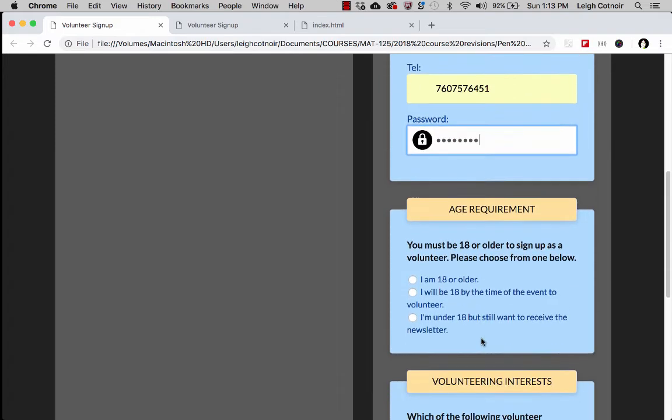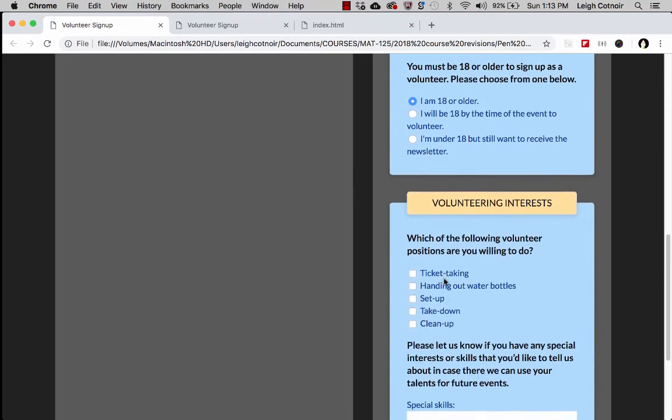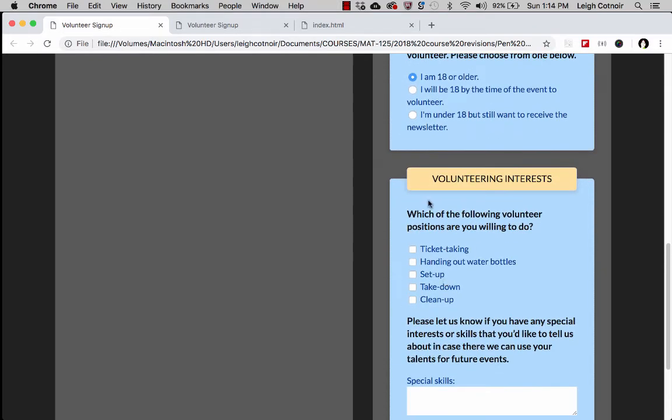Down here, there's an age requirement asking which of these things is true. You'll notice that this is a radio button type of field, which means you can only choose one of these three options. This is referred to as a radio group. We'll get to that later, but I'm older than 18. Then down here, this is a checkbox. Checkboxes are different than radio buttons in that you're not forced to choose one and only one. You can have multiple choices. In this case, what I'm asking is, what kind of volunteer positions are you willing to do?